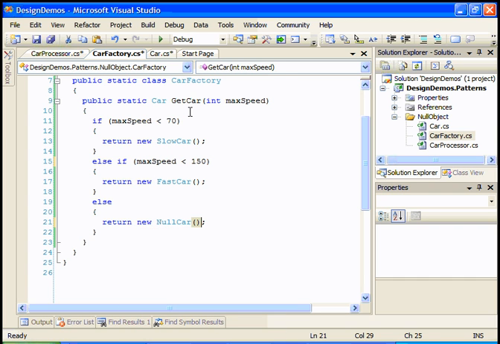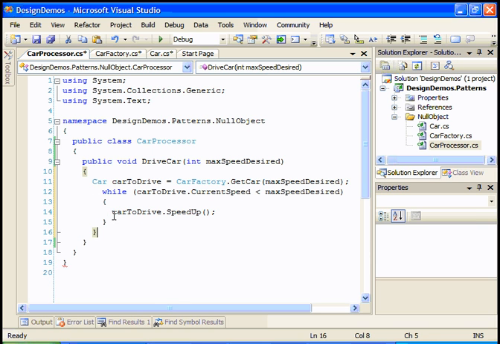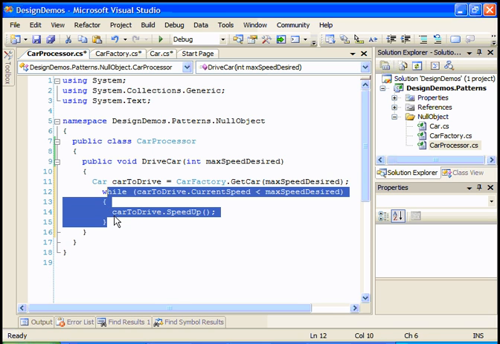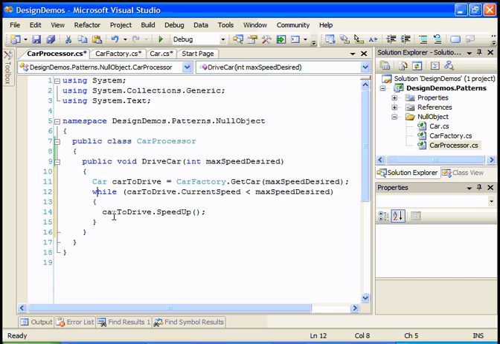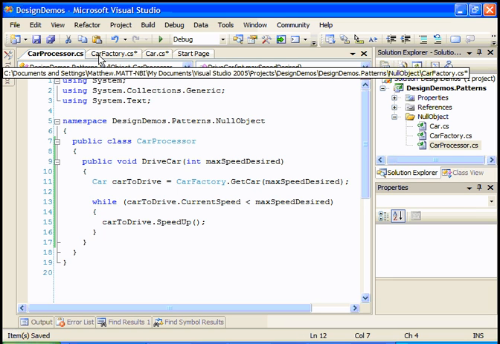And we can go back in here to our factory and just return a new instance of the null car object whenever our max speed has been broken. And so now, since this method right here is never going to return null, we can get rid of this point right there. And now we have our while block. Very simple, easy to follow method. A lot cleaner. Now we can stop right there, and that's perfectly fine.